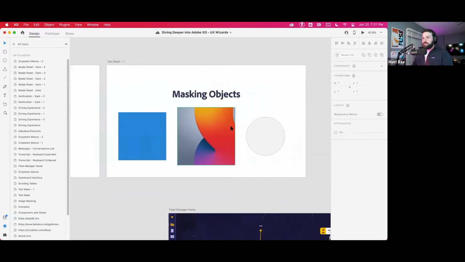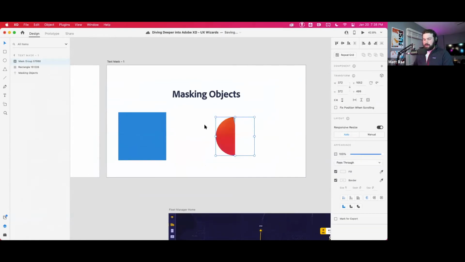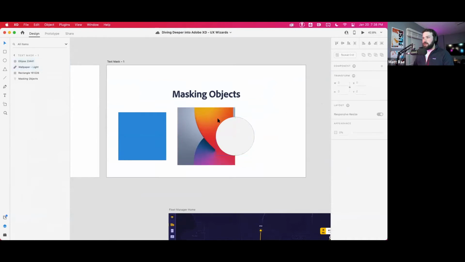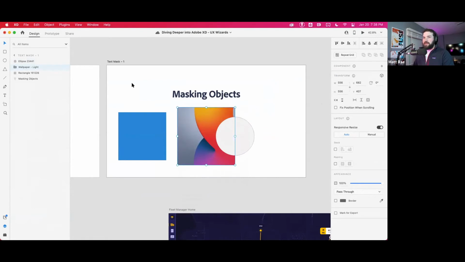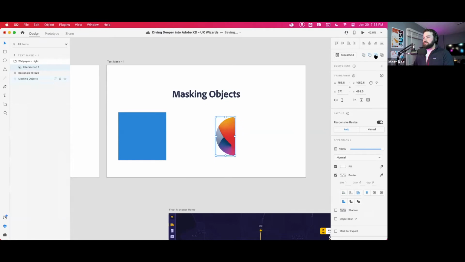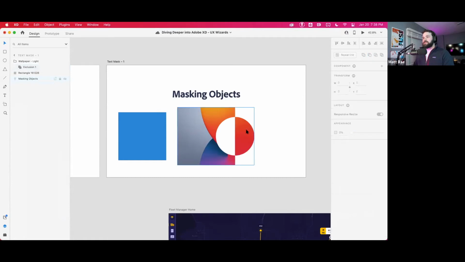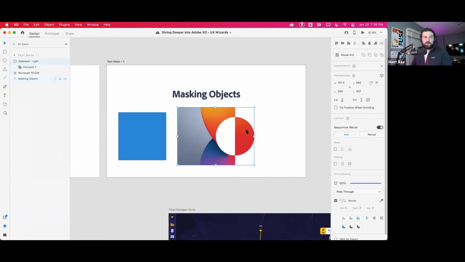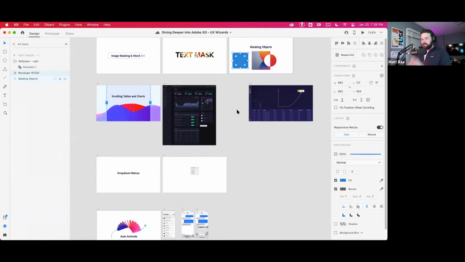And then masking objects works in a very similar fashion. So I can drag them over. I can Shift Command M, or I can use these Boolean operations up top, not on components. So if I unlink that, now I just get a group. I can drag that ellipse in, and then just like that, I can use these Boolean operations: addition, subtraction, difference, and intersect. So you can do some really cool things with shapes this way as well. That's all the time we need to spend on masking.